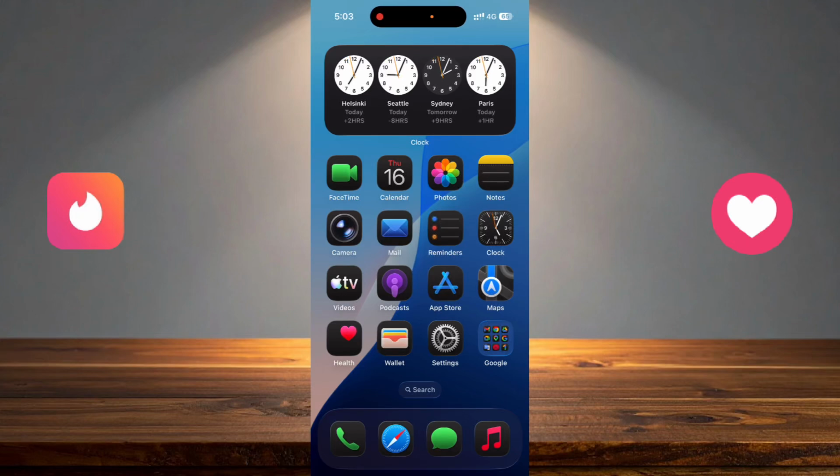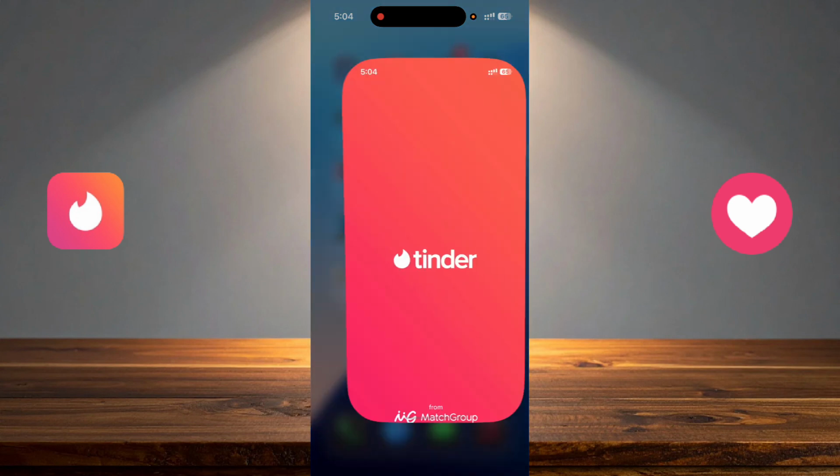Hello and welcome everyone. In today's video I will show you how to set up your Tinder profile on your phone. To do this it's very simple.